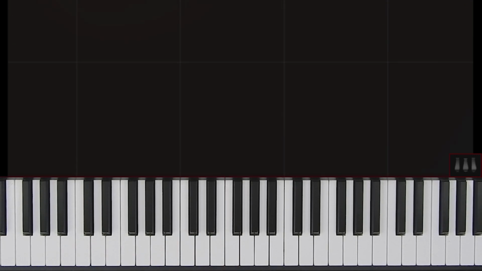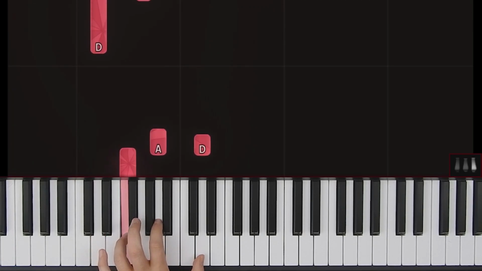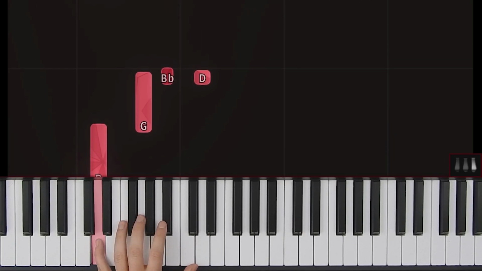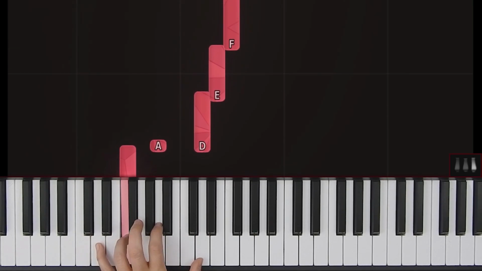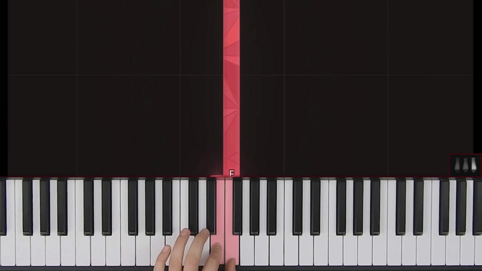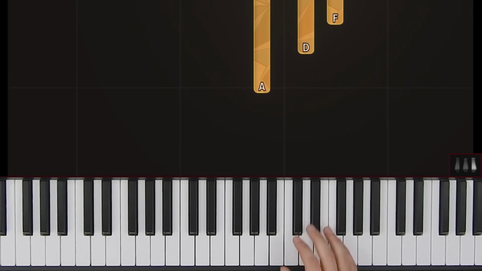So if I count everything from the beginning, we get this. 1, 2, 3, 4. 1, 2, 3, 4. Just take some time and learn the right hand and the left hand separately on their own. Get pretty comfortable and familiar with them. And when you put them together, it looks something like this.